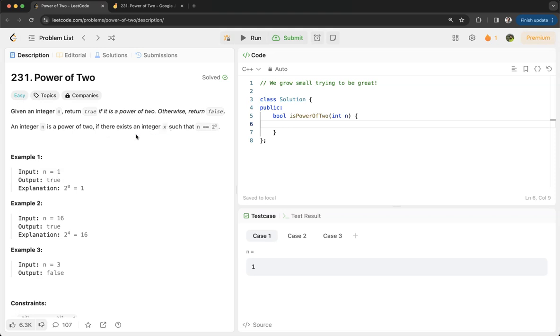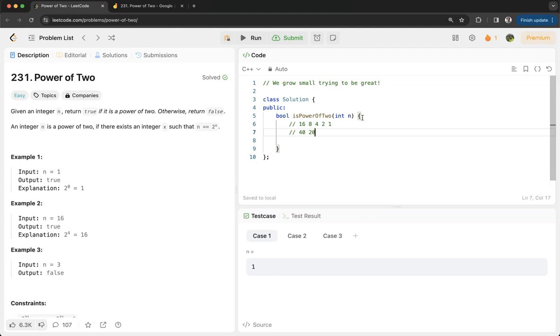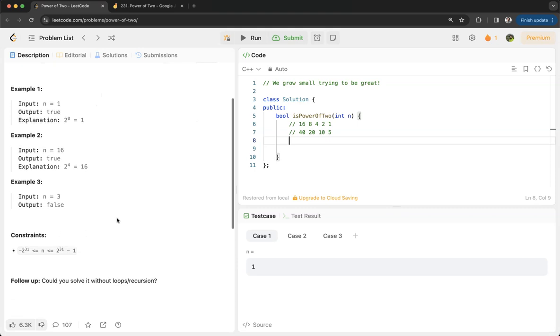The straightforward solution would be a for loop. You can just keep dividing your input by 2 until you reach 1. For example, for 16, it's going to become 8, 4, 2, and then 1. But if you do that for 40, it's going to become 20, 10, 5, and that's it. You cannot go any further. So with a for loop, you can easily do that. But here, the problem is asking, could you solve it without for loops and without recursion?